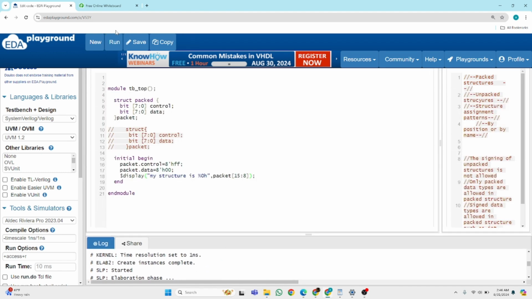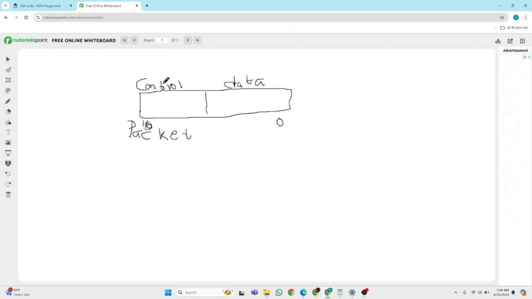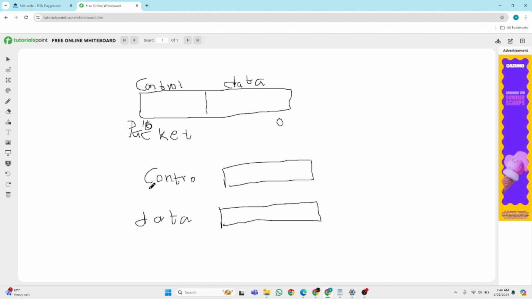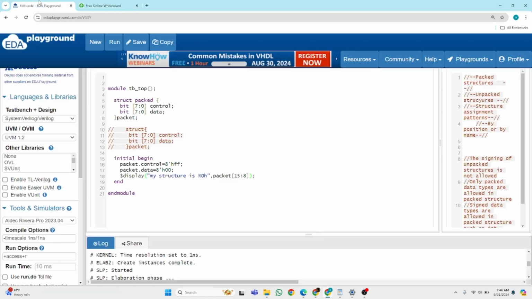But in an unpacked structure, your structure won't be treated as a whole vector, right? So control will be at a different location or a different reference. Data will be at a different location, right? You can't access this packet as a whole vector. We can try that, and it will throw an error. Let's try. We will uncomment this, and comment out the above part which is packed.